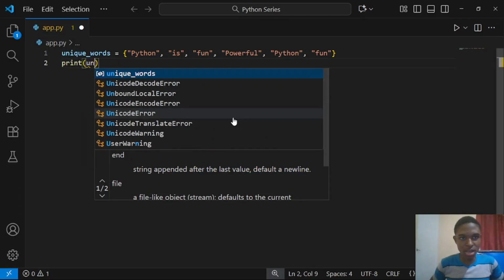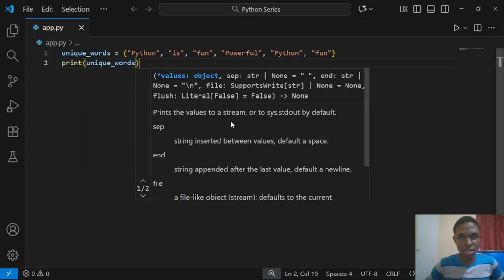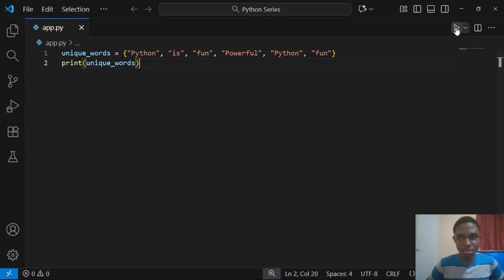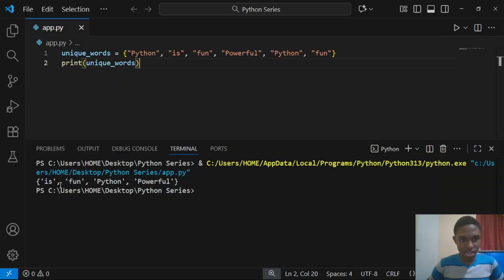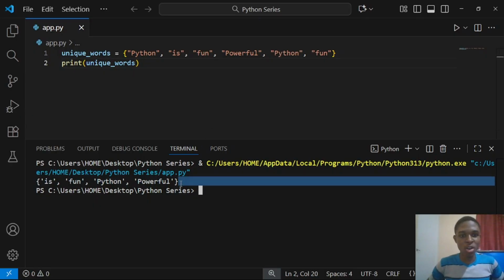So unique underscore words, we save our code, we run it, and you will see the magical thing about sets, guys. Notice it removed all duplicated elements from our set. And that's the magic about sets, guys. They only allow unique elements or items.